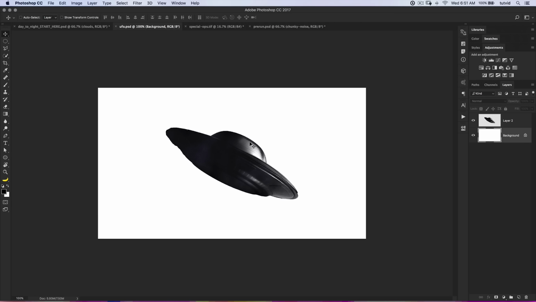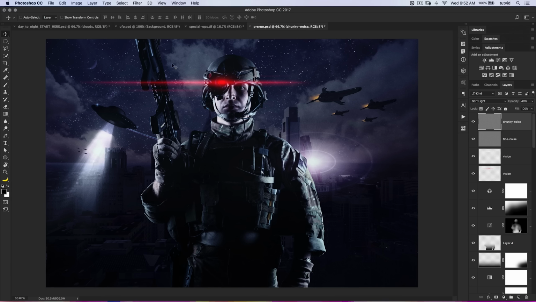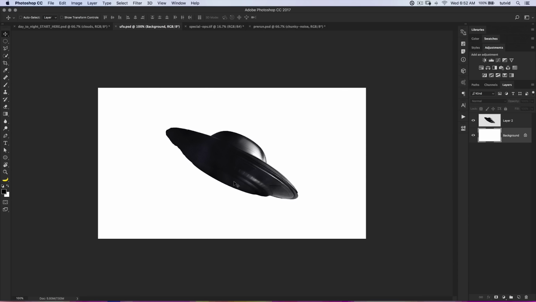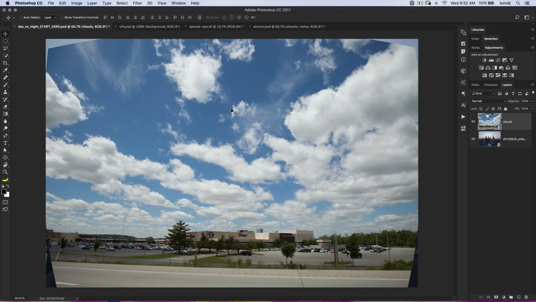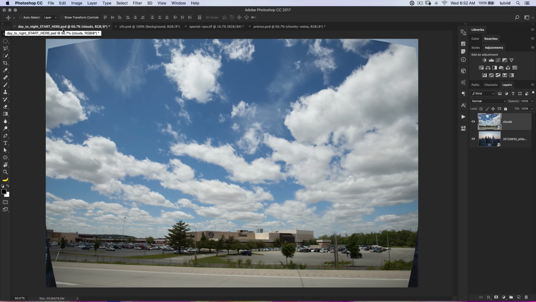Now, you can go and download this image. Sadly, I can't give away the UFO because I don't remember where I got it from, and the special operations guy is a purchased stock photo, so you'd have to come up with your own model, or go to Dreamstime or Unsplash or one of these stock photography sites and grab some sort of model with which you wish to drop in. And then the UFO, you'll see we're going to be using some spaceship brushes. But you can download this photo, and I have it just as a PSD, day to night start here.psd.